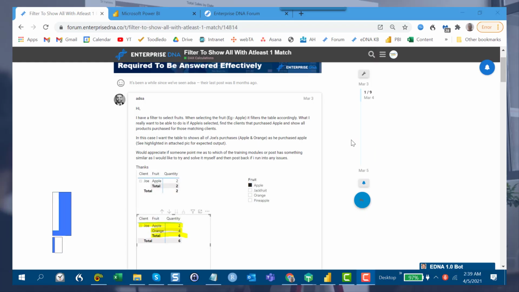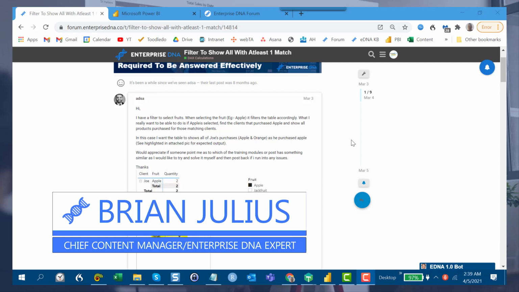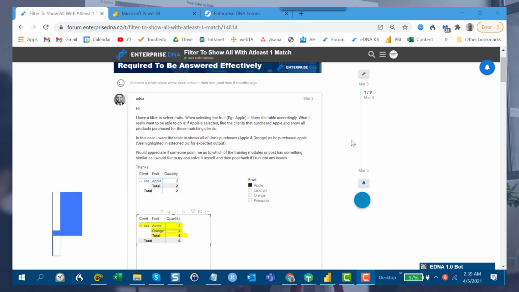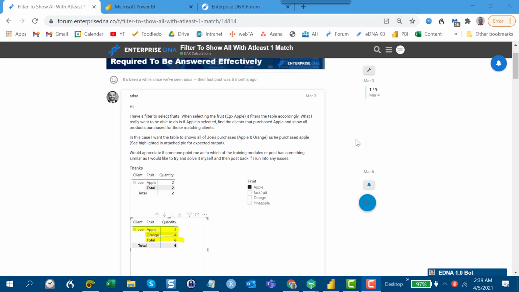Hey everybody, I want to spend some time today talking about tables. We run into tables all the time on every problem, but we don't really spend a lot of time thinking about tables in and of themselves. And there was a post recently from Enterprise DNA member Ashton, who always comes up with good, thought-provoking questions.